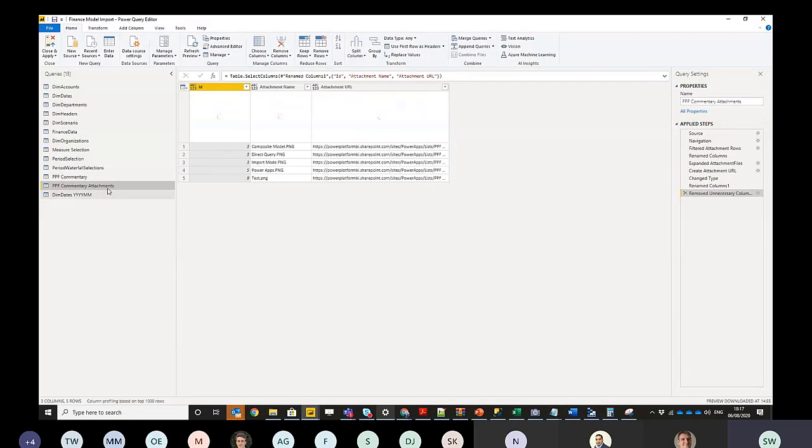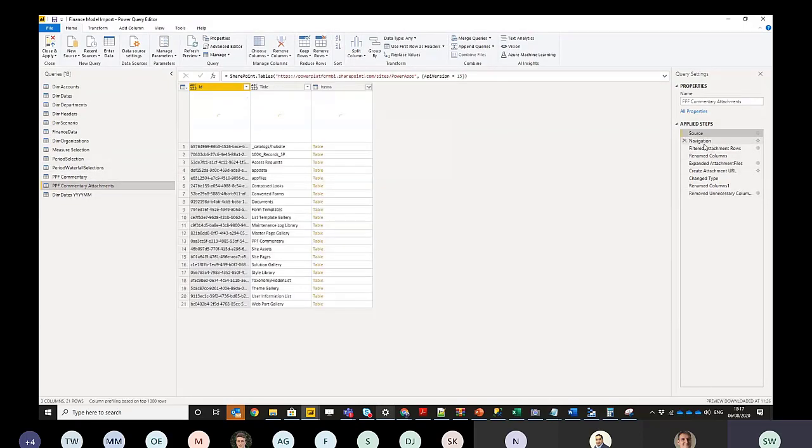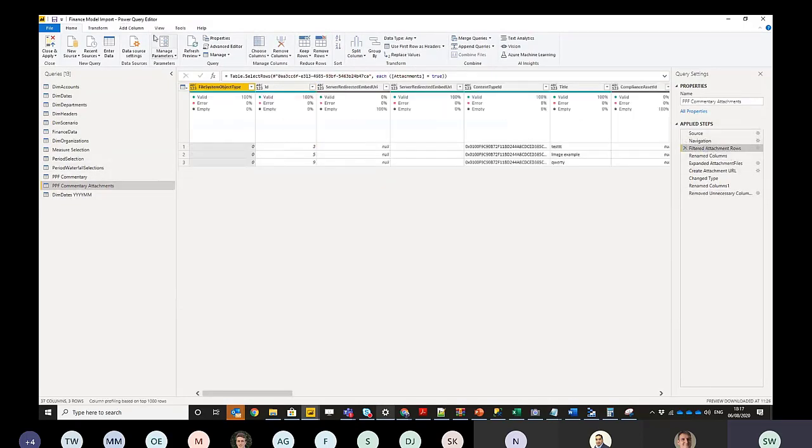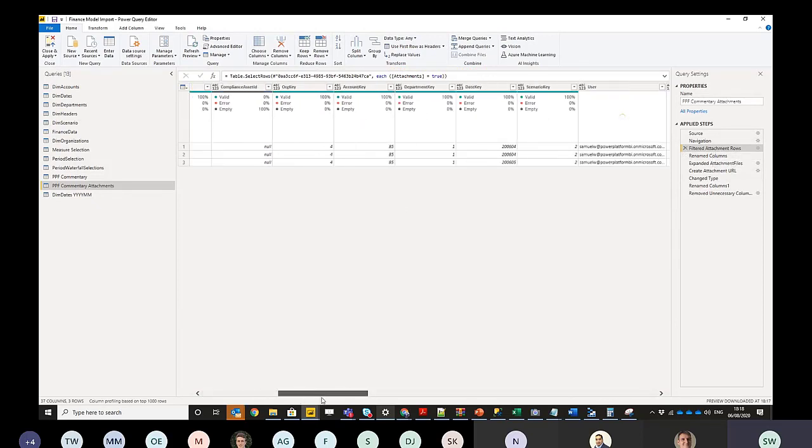And then commentary attachments is actually joined. It has the same source, but I've filtered the rows where the attachment's true. Let's refresh this quickly. Yeah, so I filtered the rows where the attachment's true. And attachments is a column in here somewhere to the right.